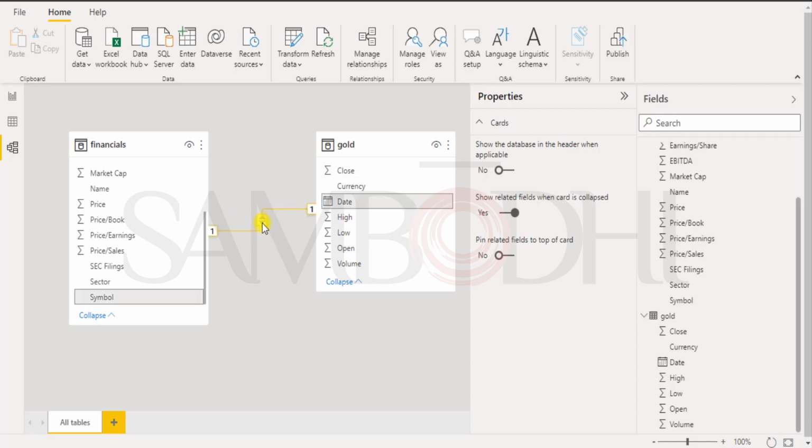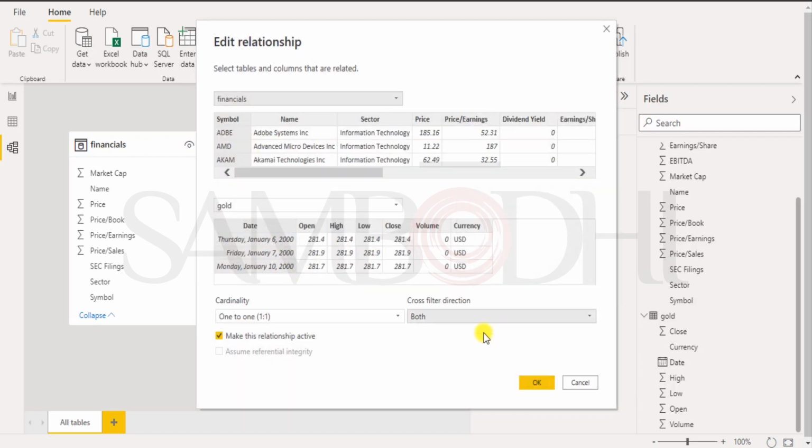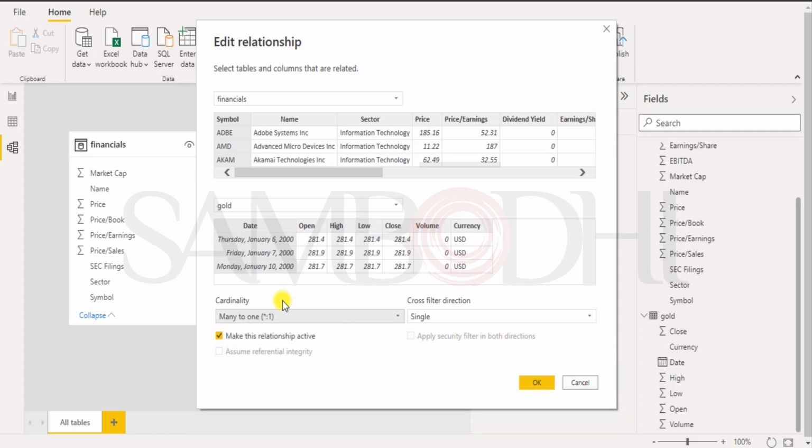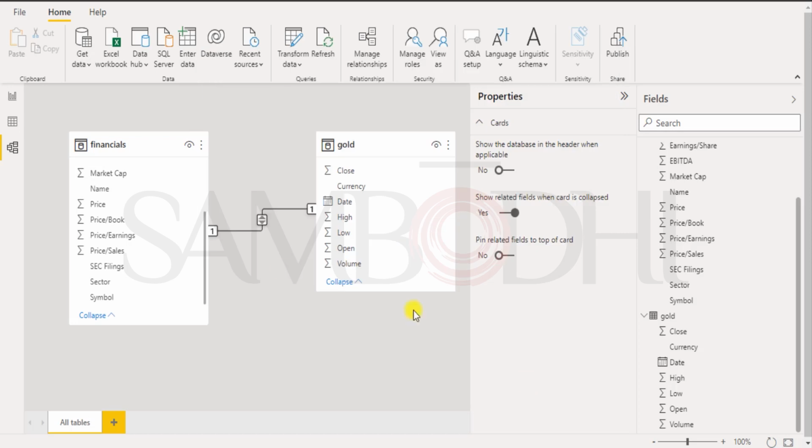Now if I right click on this, it will show us the properties. So I click on properties. What is it showing me in the properties? What is the cardinality of this relationship? Which two worksheets are involved in creation of this relationship? And what is the cross filter direction? Make this relationship active. Now suppose I change this to single, the filter direction selected isn't valid for this relationship. If I want, I can make it many to 1. Yes, let us make this many to 1 single. So I click OK. So out here it will change from many to 1. So out here you see the star, and here you can see 1. This star is what? Many.